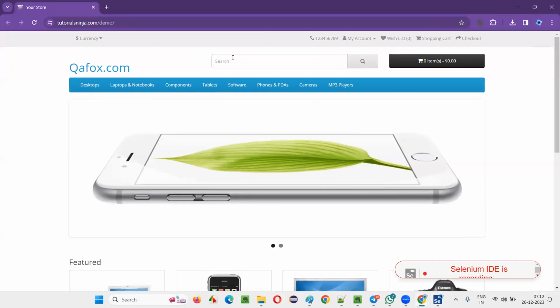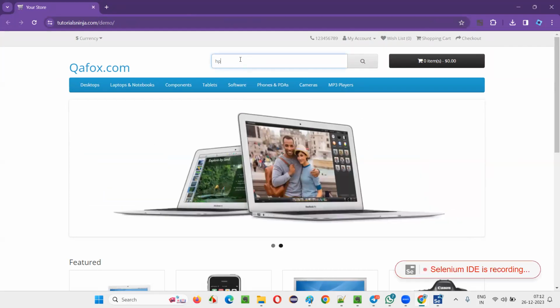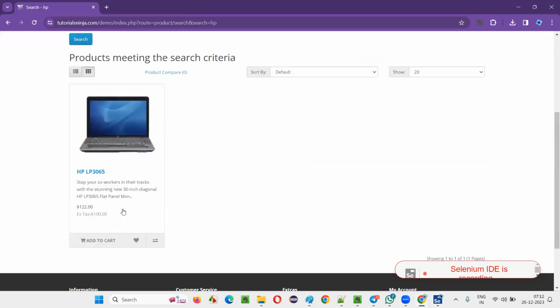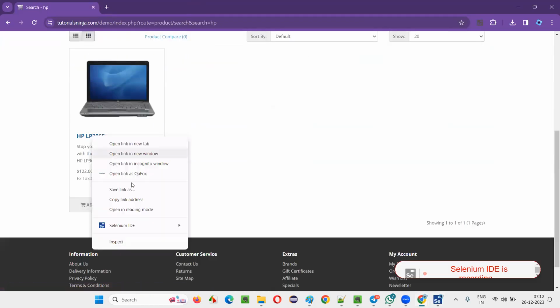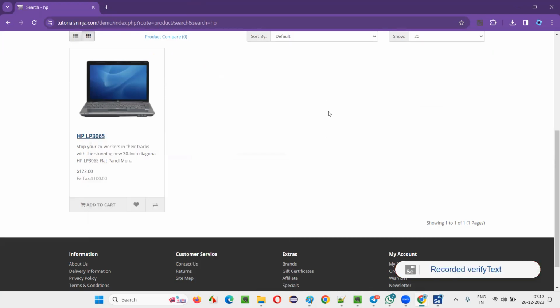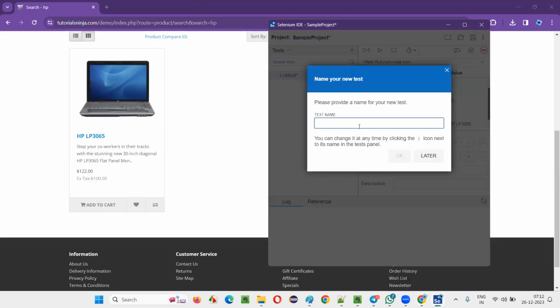Maximize this. Here I'll click and type HP, then click on the search button. Once in the search results, I'll go there and right click here and select Selenium IDE, verify, then verify text. Then I'll just stop the recording. I have to give some test name.